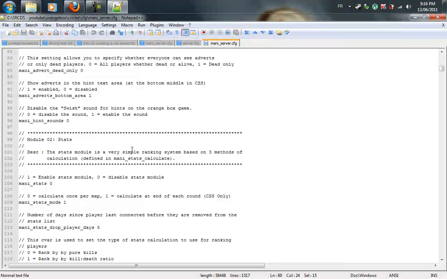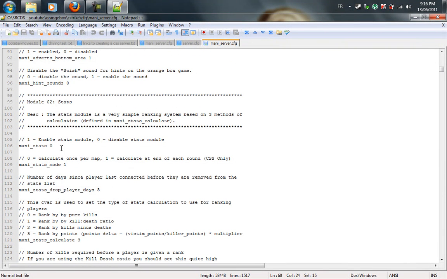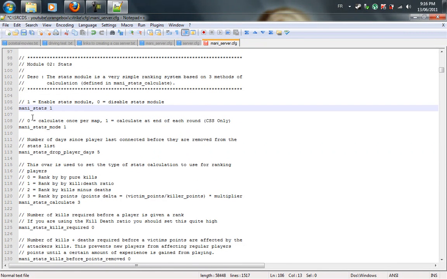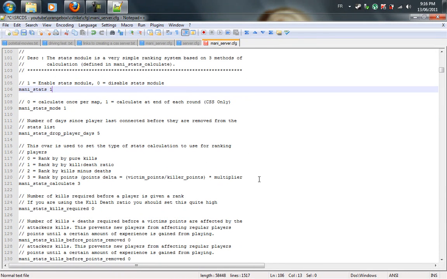So we can go down, we're going to go to stats, enable stats, so I could put that on. So now enable stats module is on, so right now if you type rank and you've been playing on the server, your rank will pop up. Calculate once per map, calculate at the end each round. You can go through this, you just read the sentences and usually it tells you on, off.